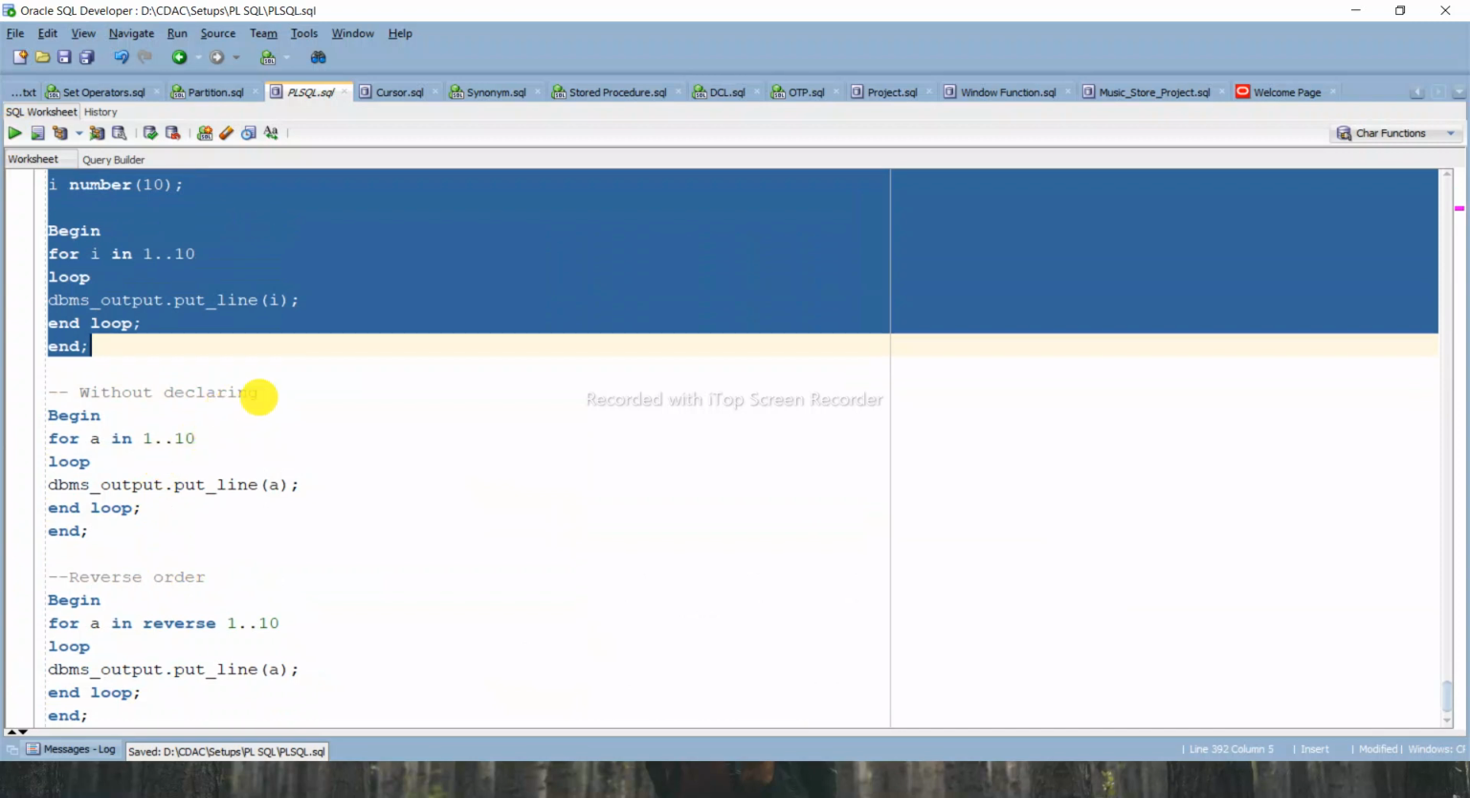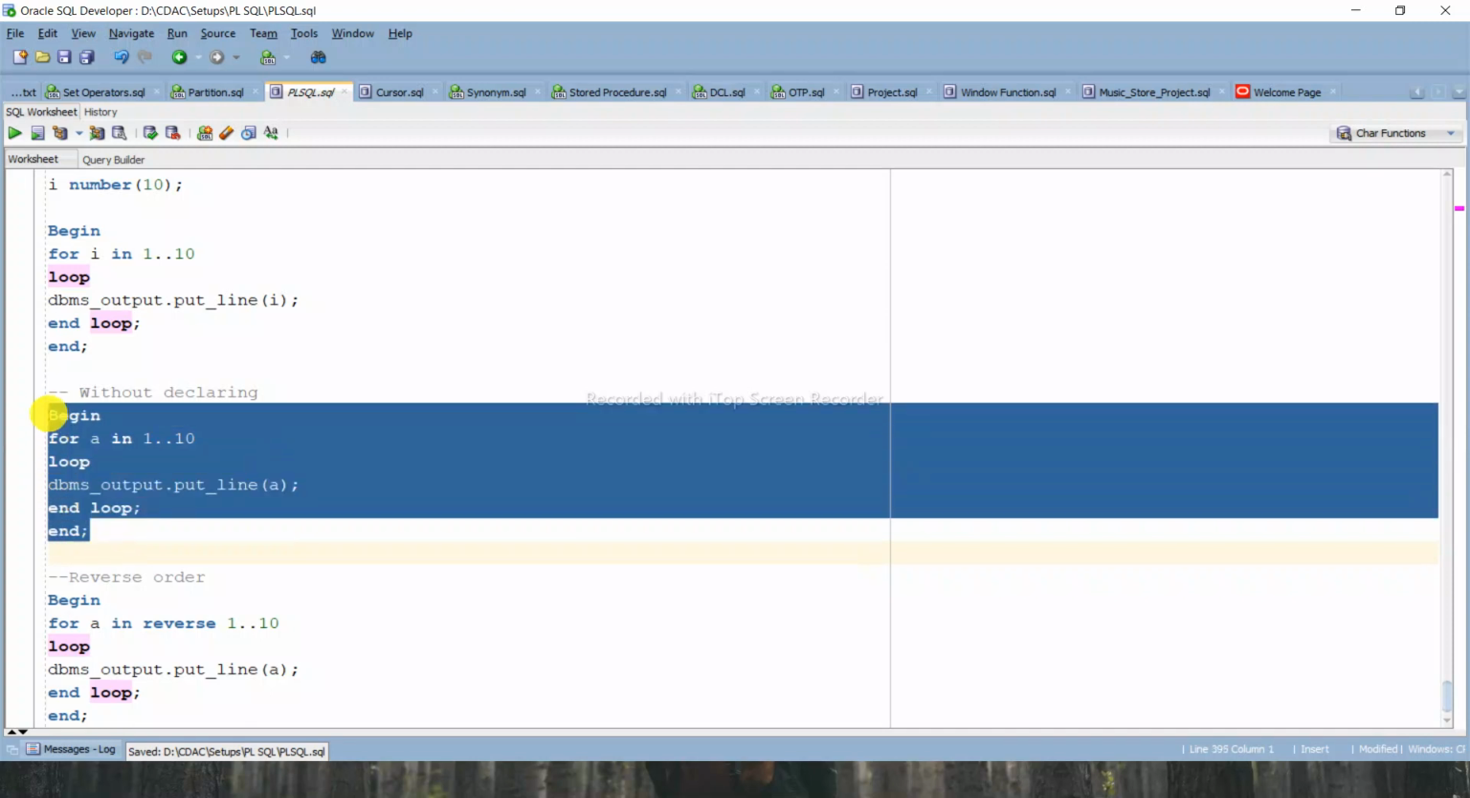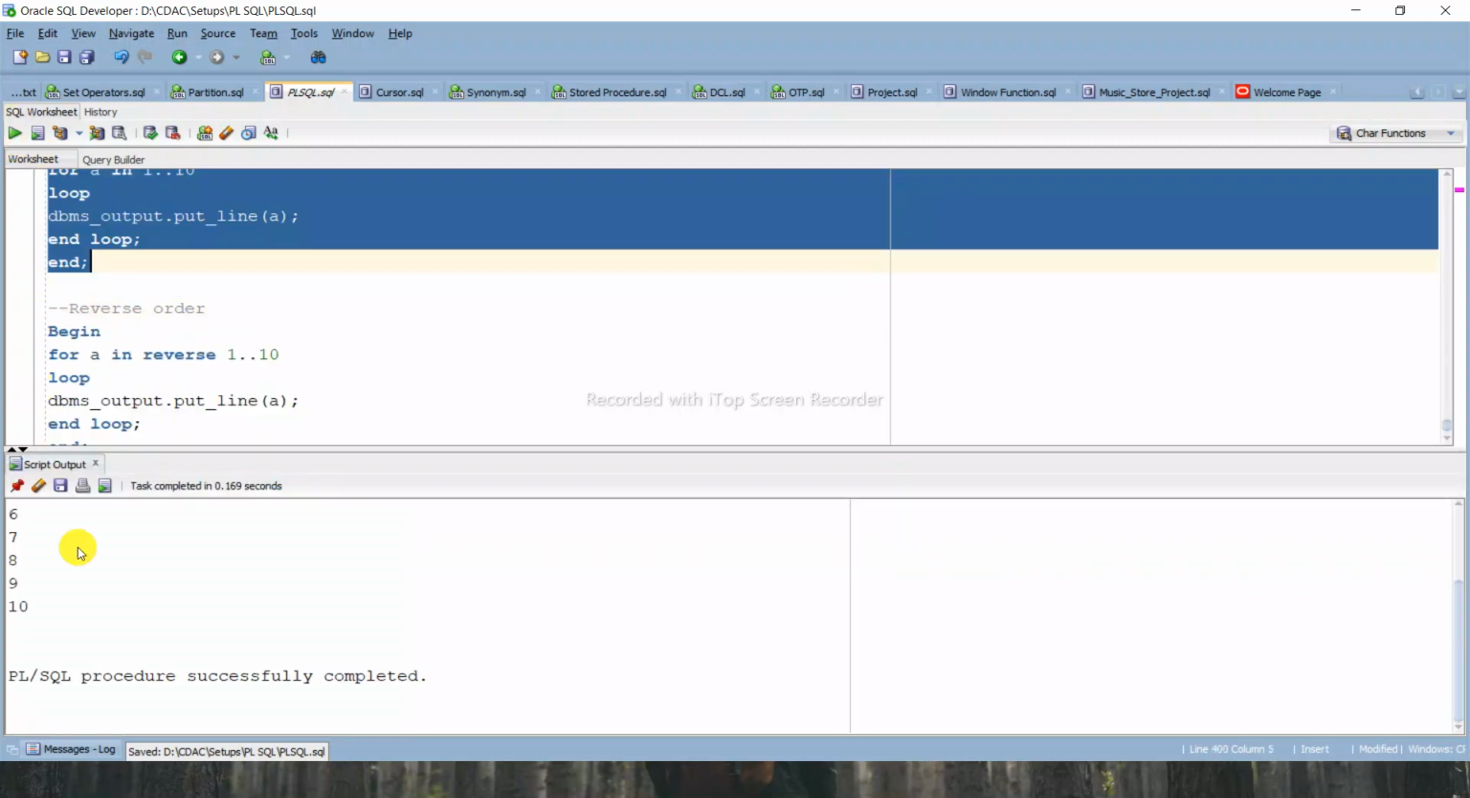Now next, let's see it without declaring the variable. I'm not declaring the variable and am using it directly. In the begin block, I'm directly writing FOR a, and this a is not declared. When you are using a for loop, it's fine if you don't declare the variable a. So a IN 1 to 10. Again, I want to print the values from 1 to 10. LOOP, dbms_output.put_line of the a value, END LOOP and END. Again, it will show the same output, the values 1 to 10.